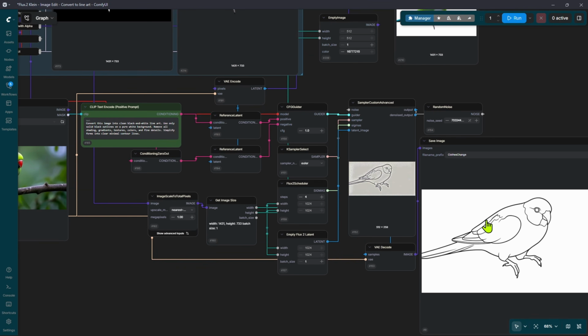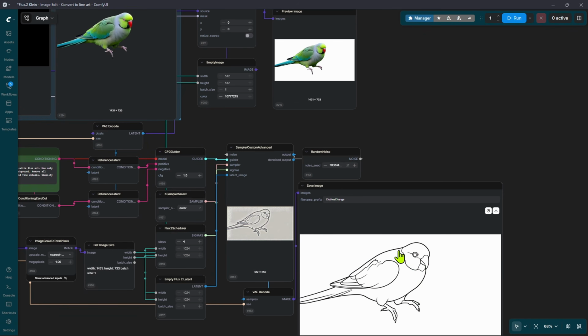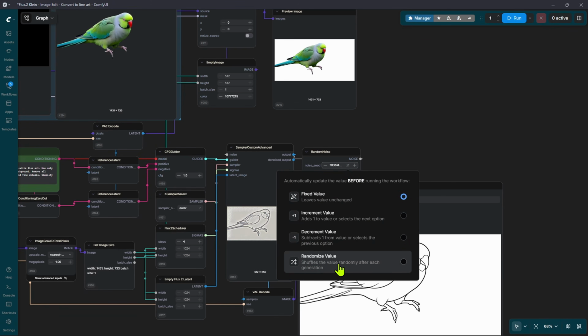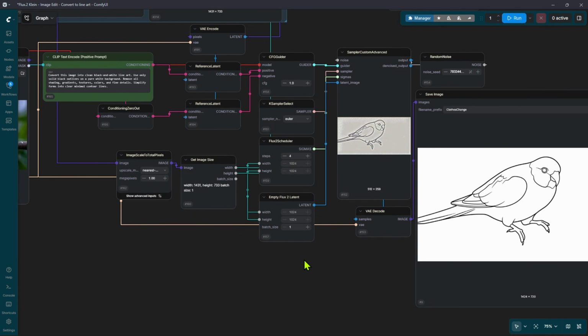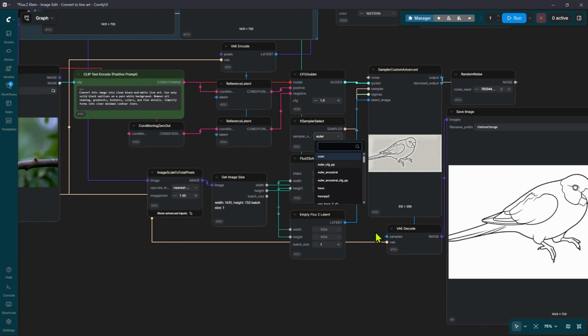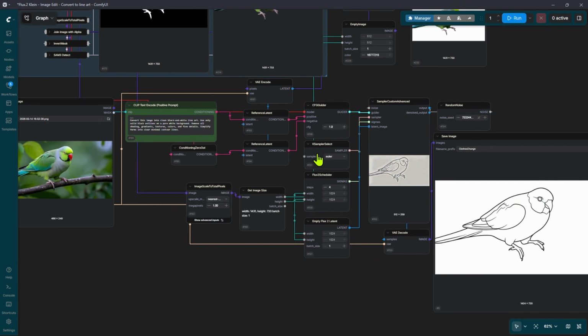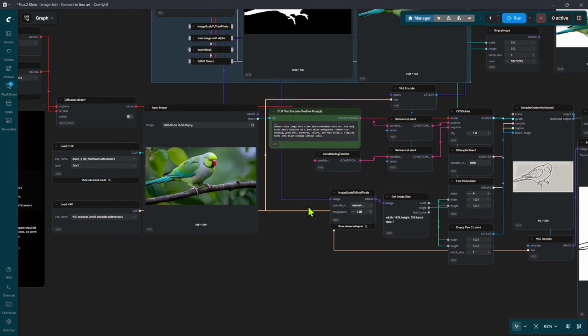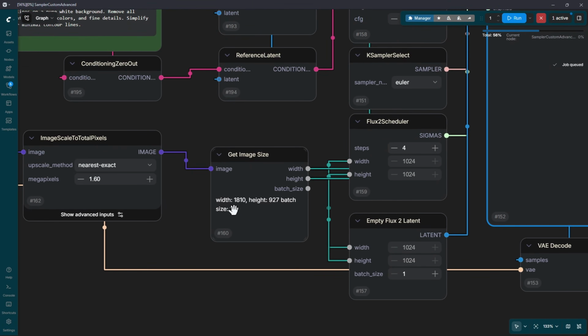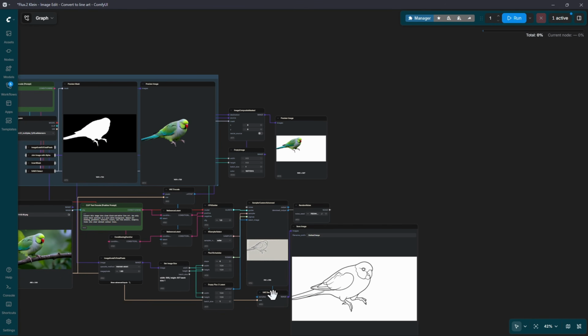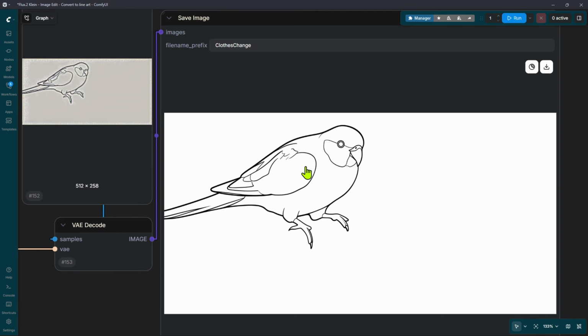Well, if you want to generate multiple variations of this, you can click on this pencil icon and then do randomized value while everything else is the same. That's one thing that you can change. You can change your K sampler. But for line art, I think Euler is going to work just fine. You can actually increase this resolution to around 1.6. Now you will see it's 1810 by 927. This takes longer to generate, but it should give you a higher quality.